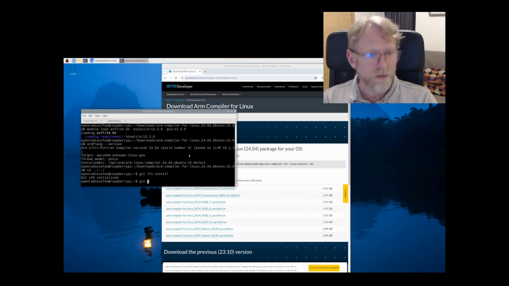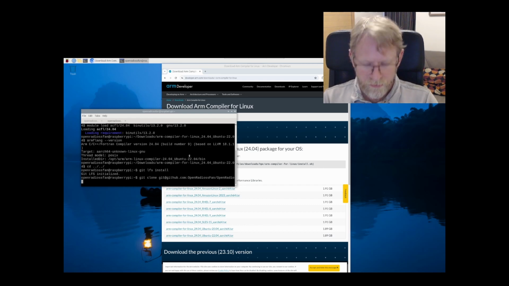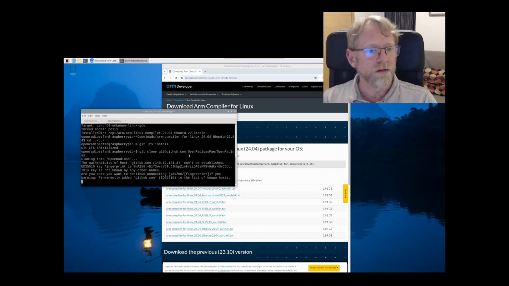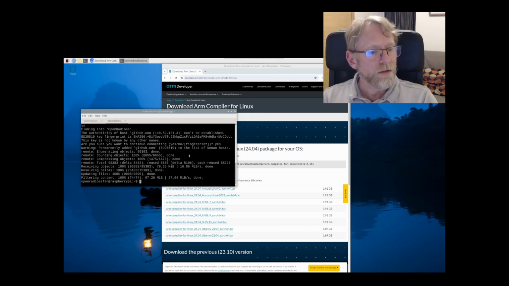Git clone git@github.com: OpenRadioss fan/OpenRadioss, and here it goes. It's finished. Now it's time to compile.